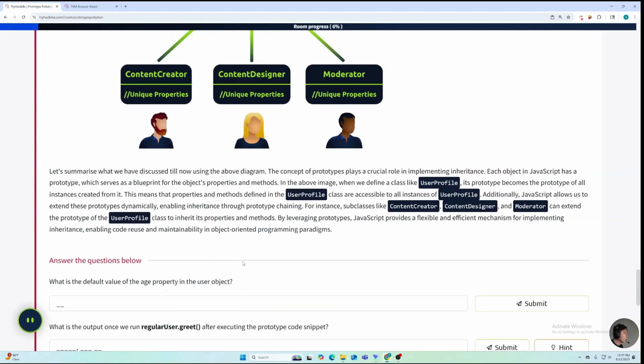So let's summarize what we have discussed so far. The concept of prototypes plays a crucial role in implementing inheritance. Each object in JavaScript has a prototype, which serves as a blueprint for objects, properties, and methods. In the above image, when we define a class like user profile, its prototype becomes the prototype of all instances created from it. This means that properties and methods defined in the user profile class are accessible to all instances of user profile.